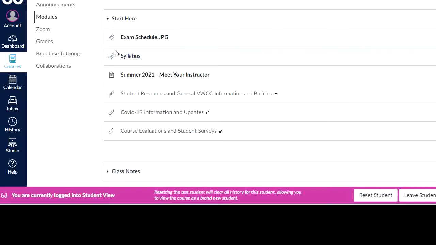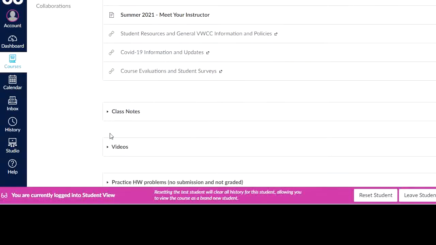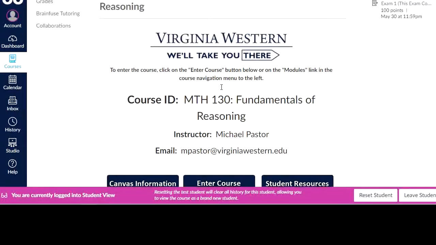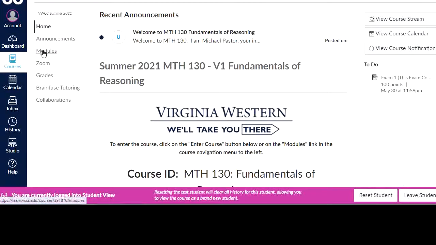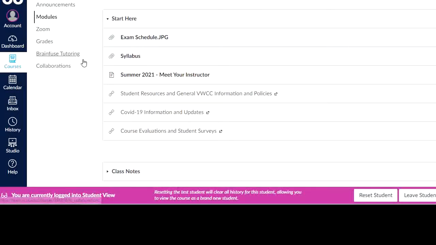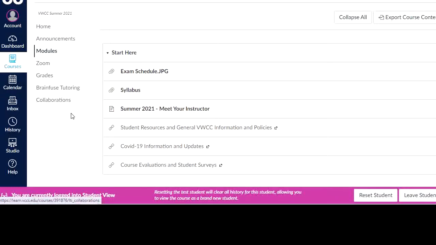Okay, I'm back out, and we look over here on the left. There are some menu buttons you can press over here. Modules takes you to these modules here. If I press home, we will jump back to the home screen here. And we can always click modules again and jump back to these modules. Zoom is where I would set up some Zoom sessions if we were going to have a recurring Zoom session. I don't have plans for that right now for this class, but who knows, maybe in the future.